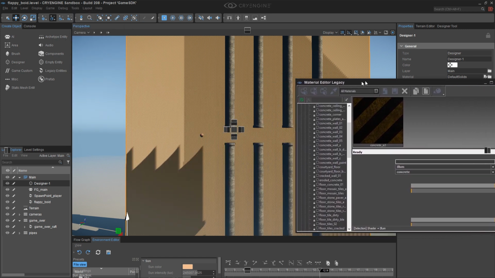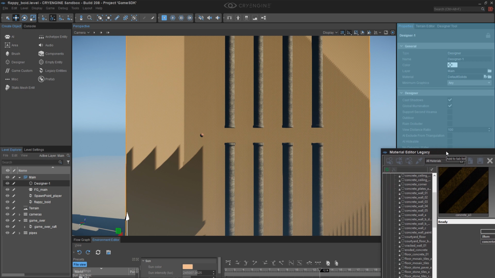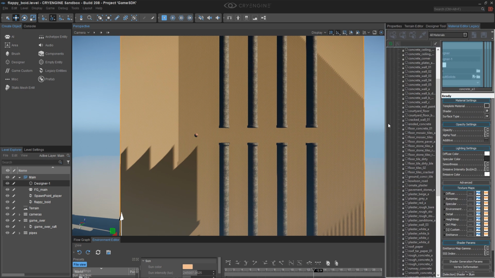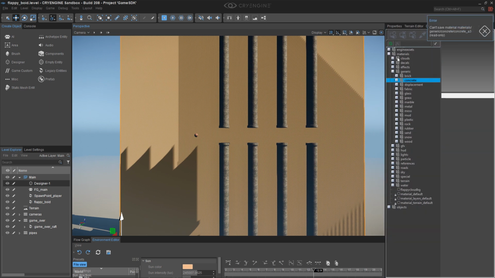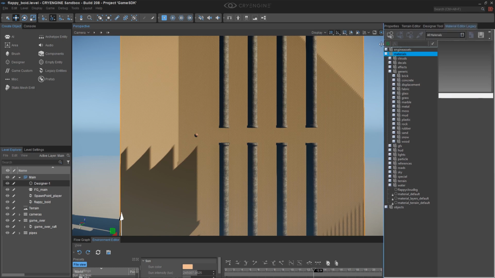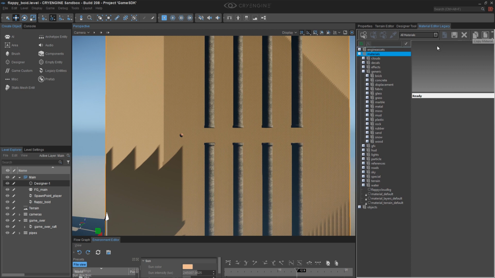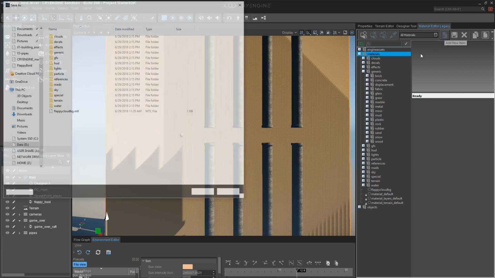For now, I'm going to go ahead and dock this over here. I may need to give it a little width. And what I want to do is actually go to my Materials folder here, and I'm going to add a new material. I'm going to make this a bit wider so I can see my buttons here. Right here is Add New Item. Go ahead and click on that.